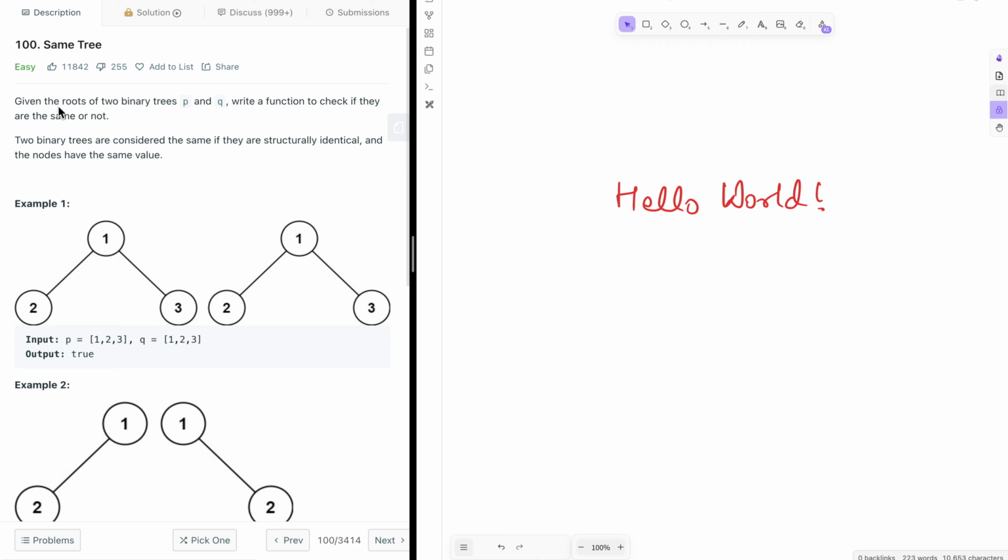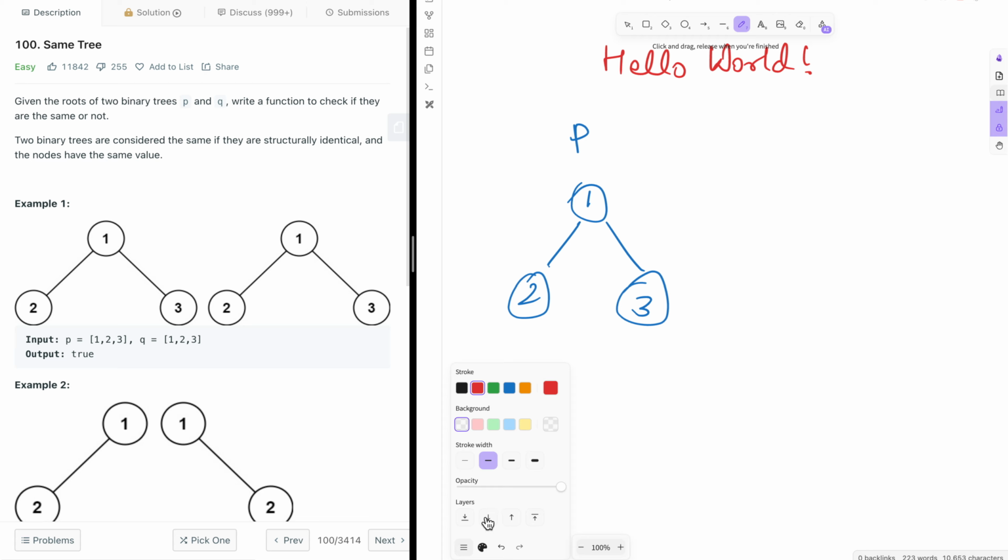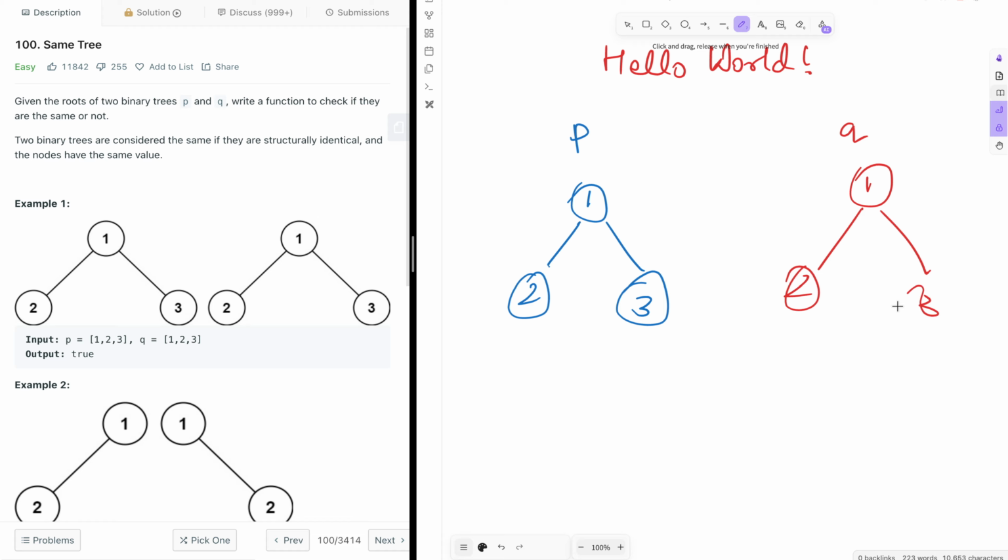So the problem says we have been given the roots of two binary trees P and Q, and they want us to write a function to check if they are same or not. So the given examples are like this. We have been given two trees. The P tree is 1, 2 and 3, and similarly we have another binary tree 1, 2 and 3, and they want us to tell whether these two are similar or not. And the two binary trees are considered same if they are structurally identical, meaning the nodes have the same values.